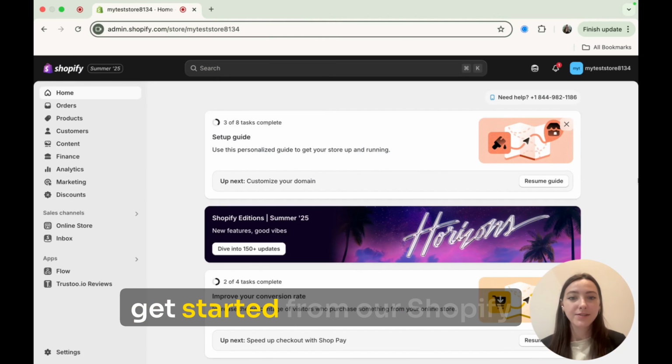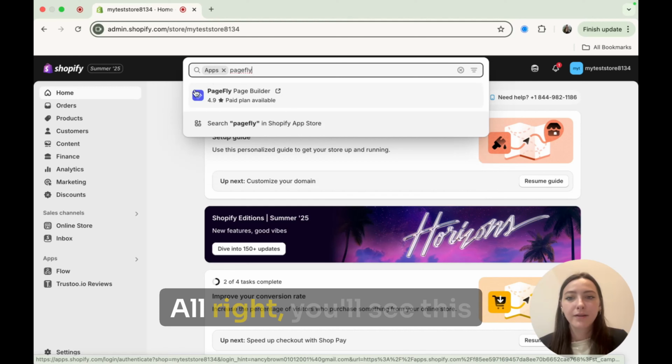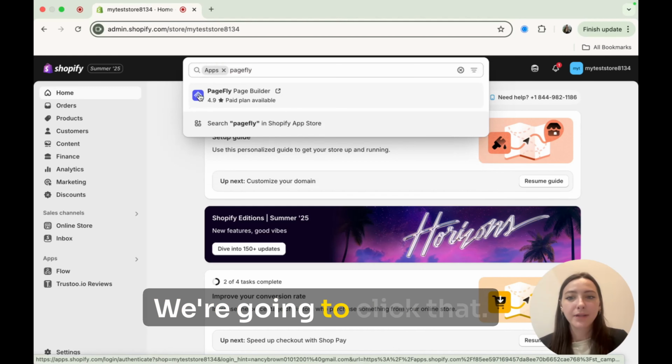All right, so we're going to get started from our Shopify dashboard. You're going to head to this top search bar up here. Just click on apps and type in PageFly. All right, you'll see this blue-purple icon here. We're going to click that.